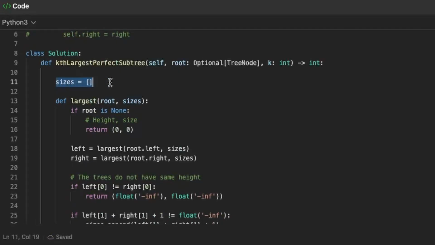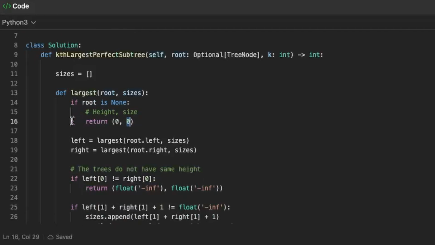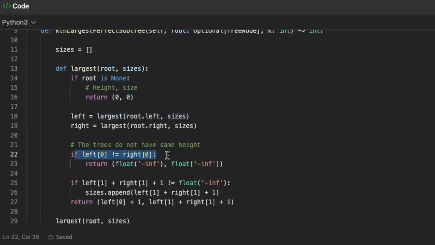So the first thing we do here is set up our sizes array, which is just going to hold all the sizes of the perfect trees that we find. Then we have our recursive function, and our base case, like we talked about before, is if our root is none, we're just going to return 0, 0. And this represents the height of the current subtree as well as the size of the current subtree. Then if the root is not none, we're going to get our left and right subtrees. And if they don't have the same height, we know that this subtree cannot be perfect. So we're going to return float negative infinity, which is just a symbol that this is not a perfect tree and that we should not consider it as we think about all our sizes.